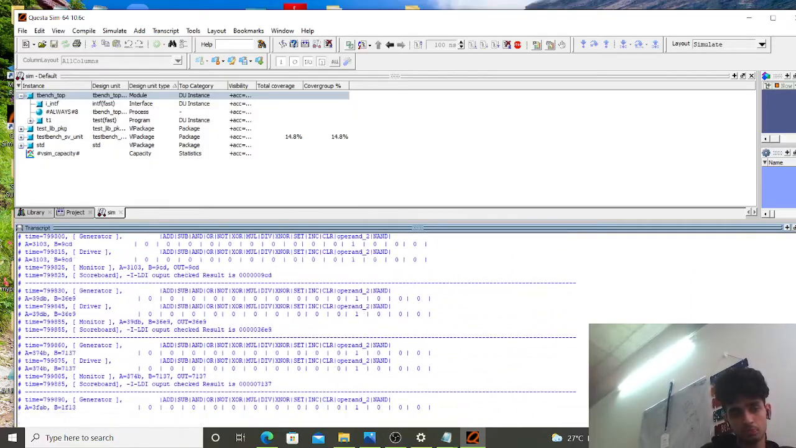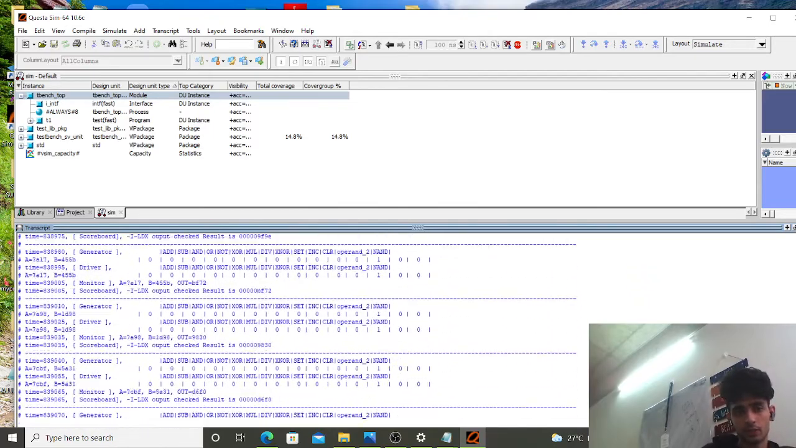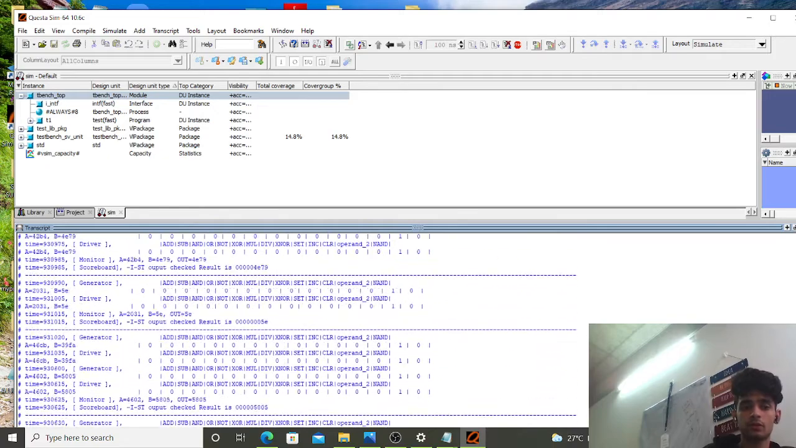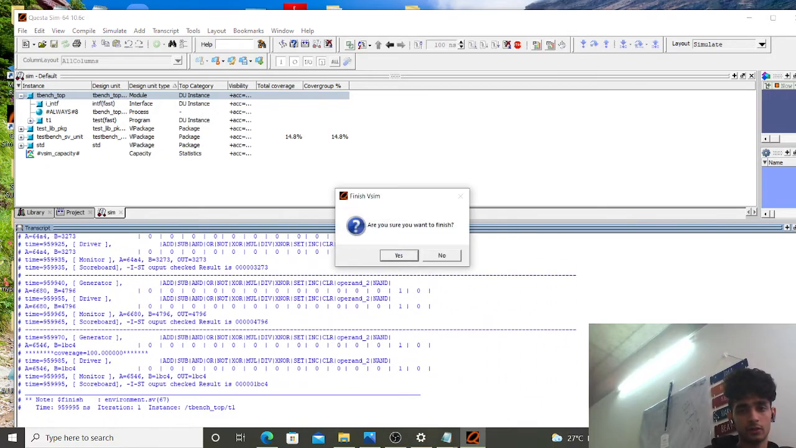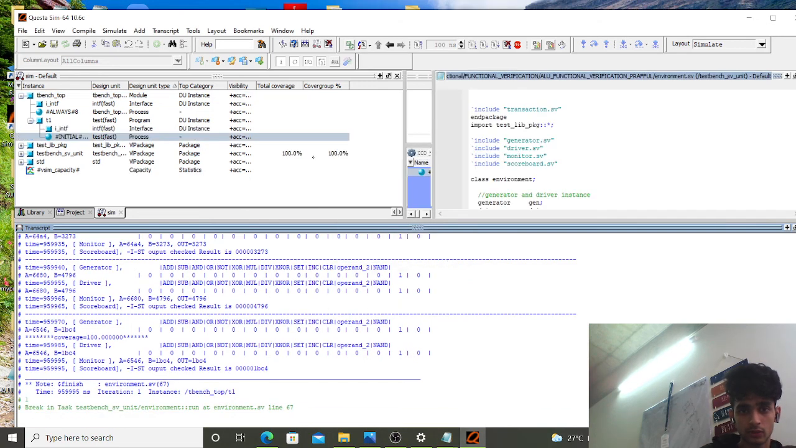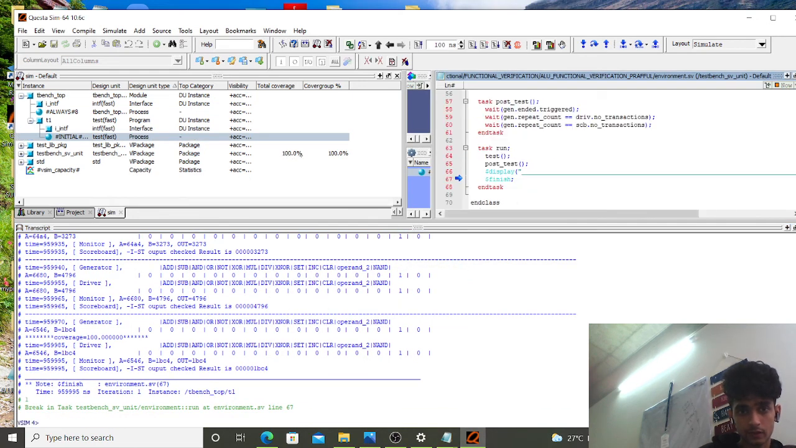100% is required for a basic ALU. So it gives us the confidence that our design is correct and our test bench is also correct. Are you sure you want to finish? No. So here you can see that this is the coverage, the total coverage is 100%.